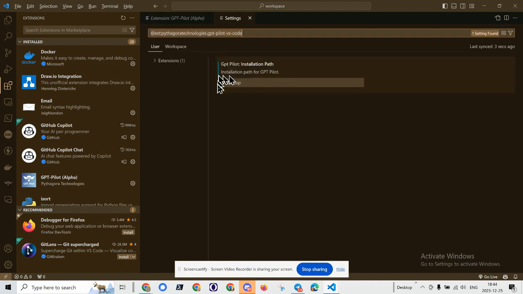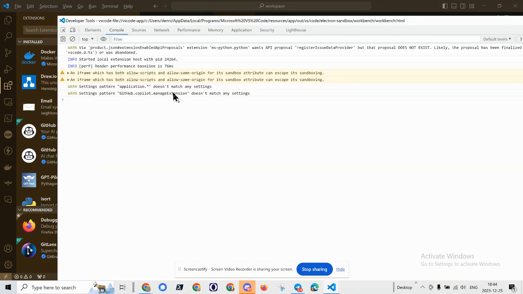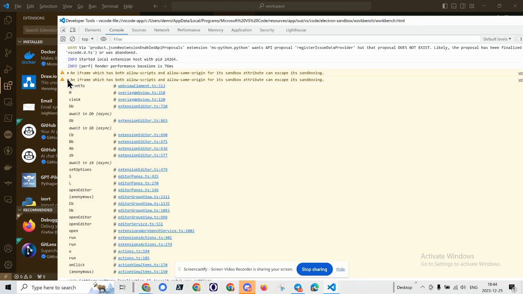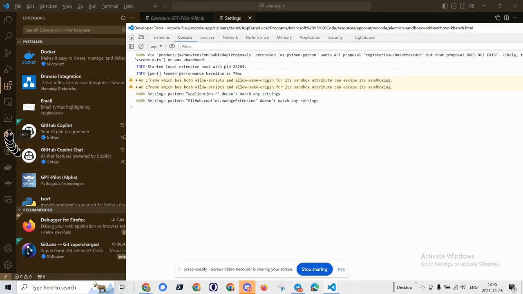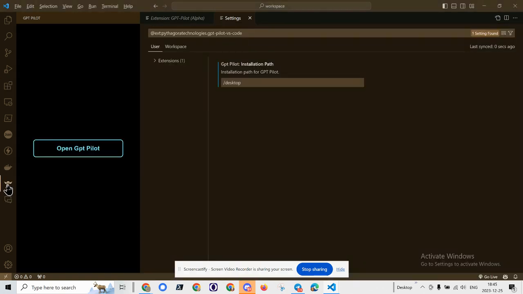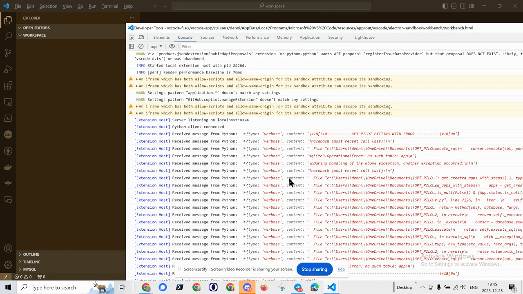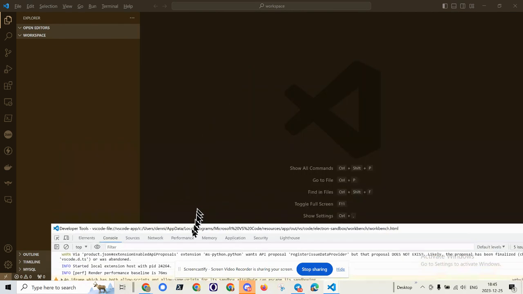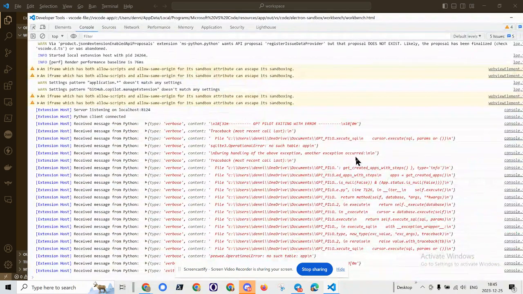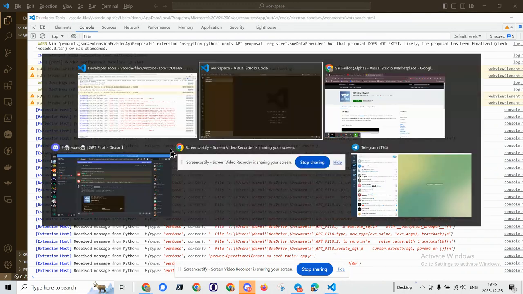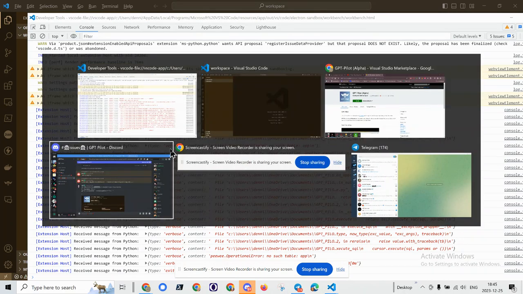Extension settings, desktop. Okay, and now it didn't give me any notice as to whether or not what I just did was picked up or not. But we will try again. We go to GPT Pilot, open GPT Pilot. Yeah, I got oh, and it died. And it died. All right, so that's what I've done.